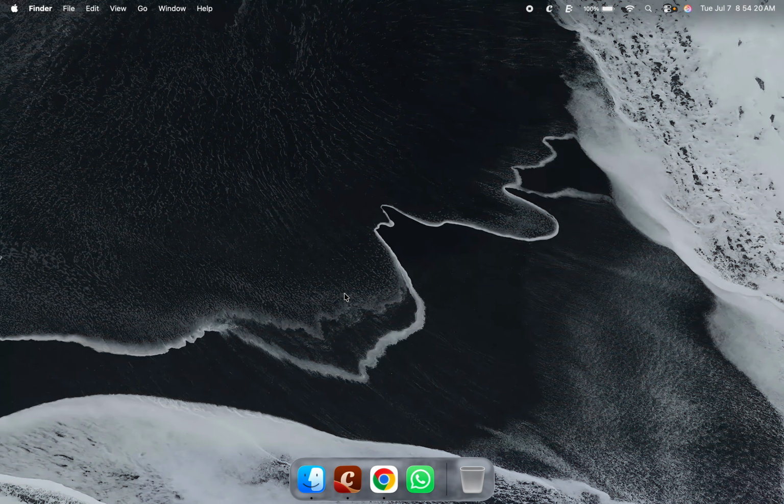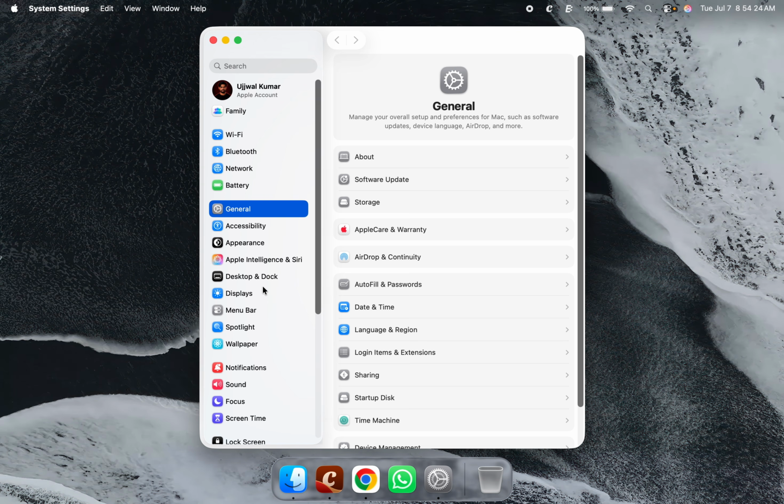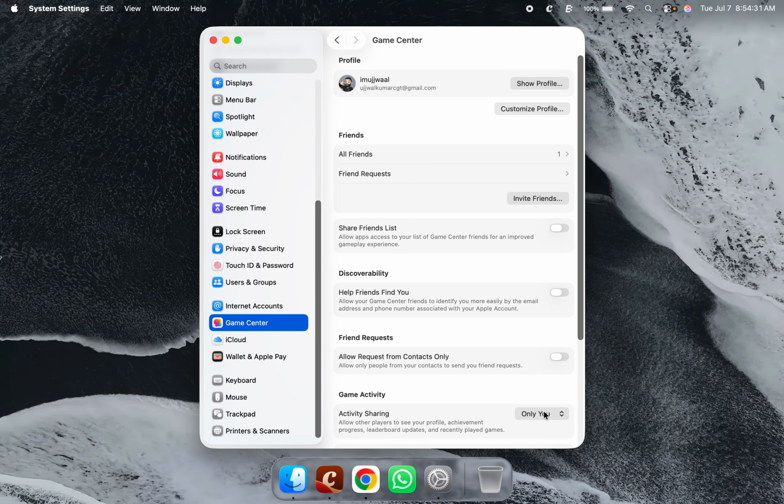So to fix this issue, first click on the Apple logo at the top and then choose System Settings. Now in the left side pane, scroll down and then go to Game Center. After that, click on the drop down menu next to Activity Sharing and choose Friends Only if you want only your friends to see your activity, and choose Everyone if you want it to be visible to all players.